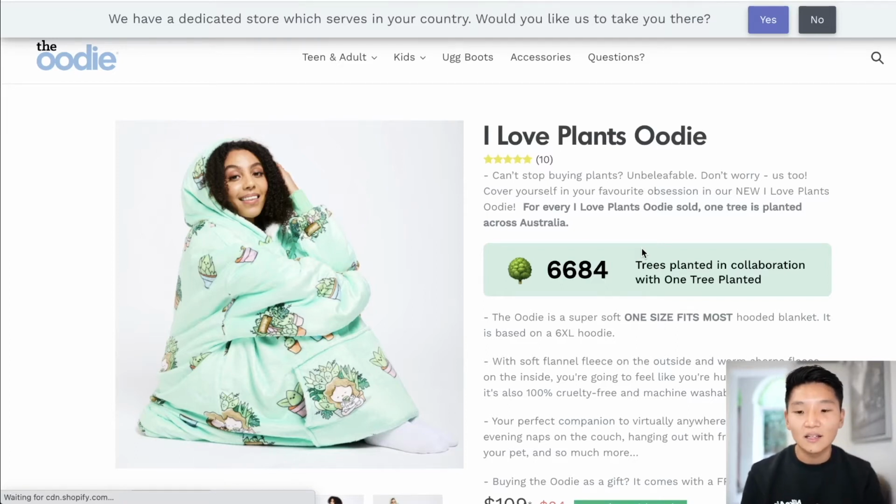Now, the thing that I love about this brand is the fact that every single product line is launched with an intention. So for example, the I Love Plants Oodie, right? When people purchase an Oodie, there is a tree planted across Australia where the company is formed, right? Now this is amazing because not only does it create affinity, or the customer liking the brand more, it's just amazing. When I saw this, I was like, damn, this is so freaking cool.